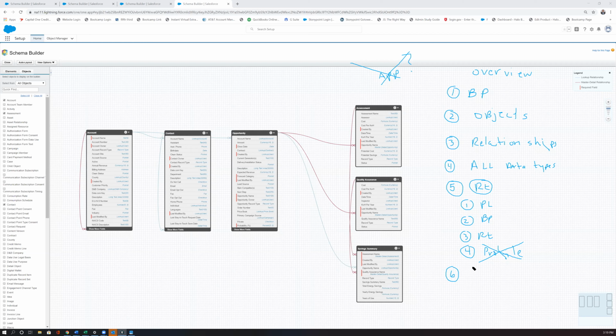Do we care how an admin sees this? No, user. So if you wanted to test it, you would have to log in as the user. So what do you think the best way to do that would be? Have a user that has access to the business process.